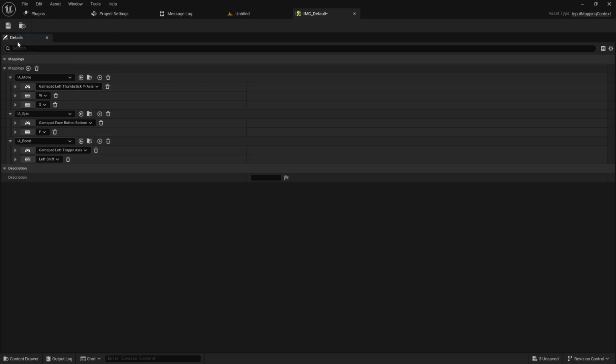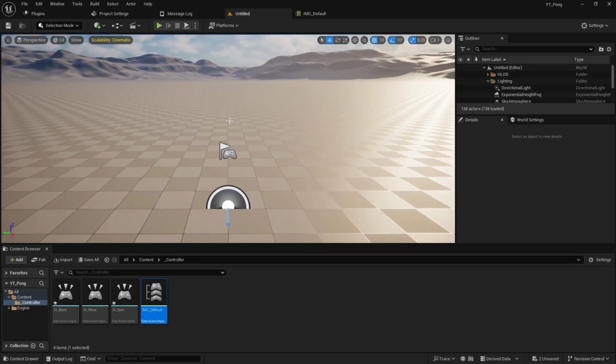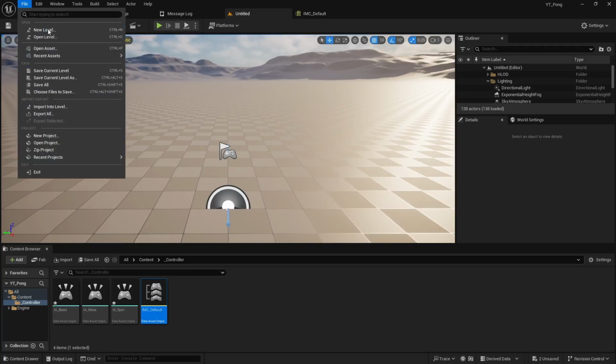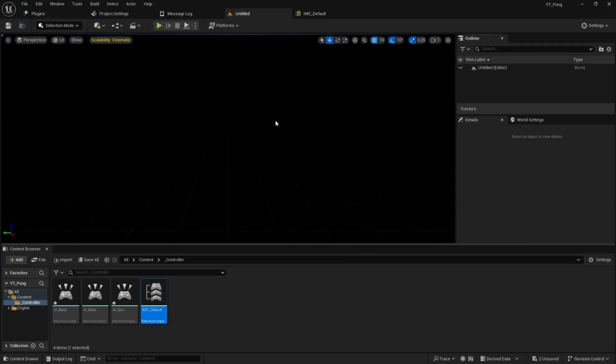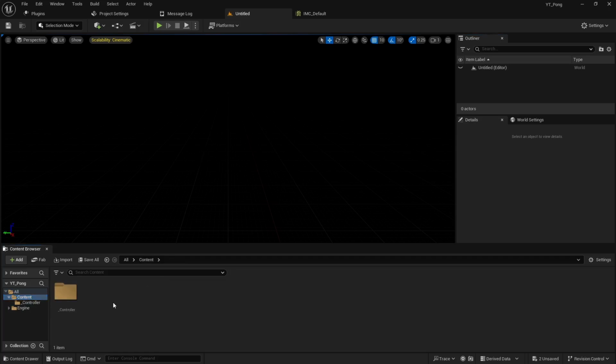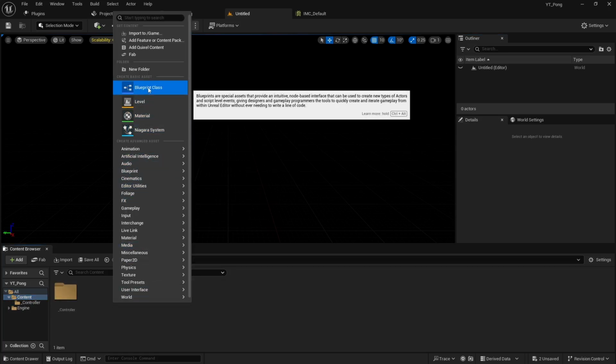So we have our IMC set up, so we can save this, and now we can probably actually create our new level. So let's go File, New Level, and I'm just going to do an empty level with no lighting or anything in it. Now let's come to our content folder and let's right click and create our first blueprint class.